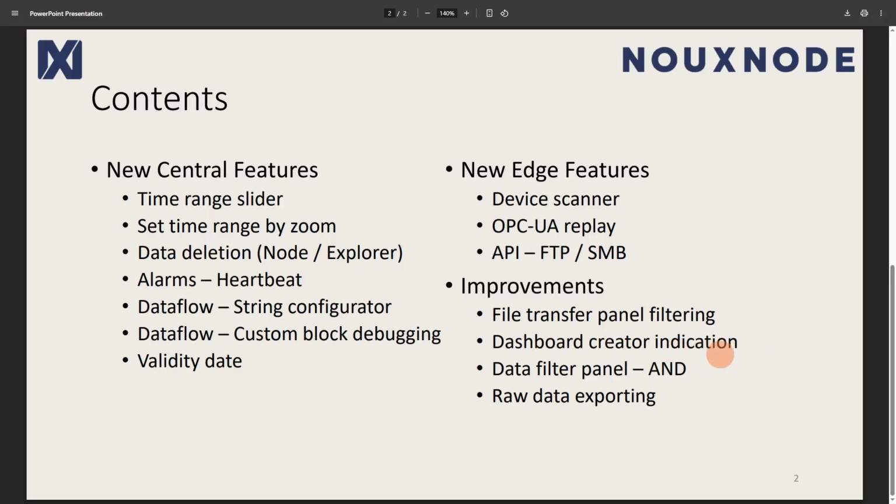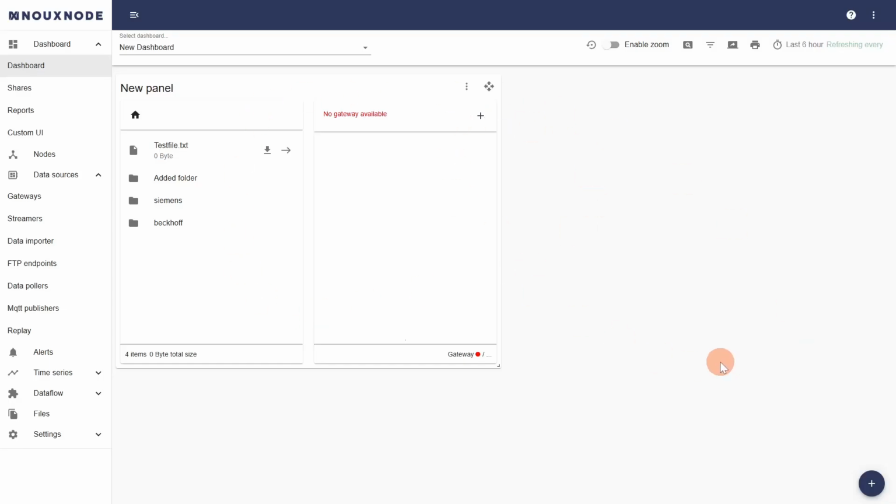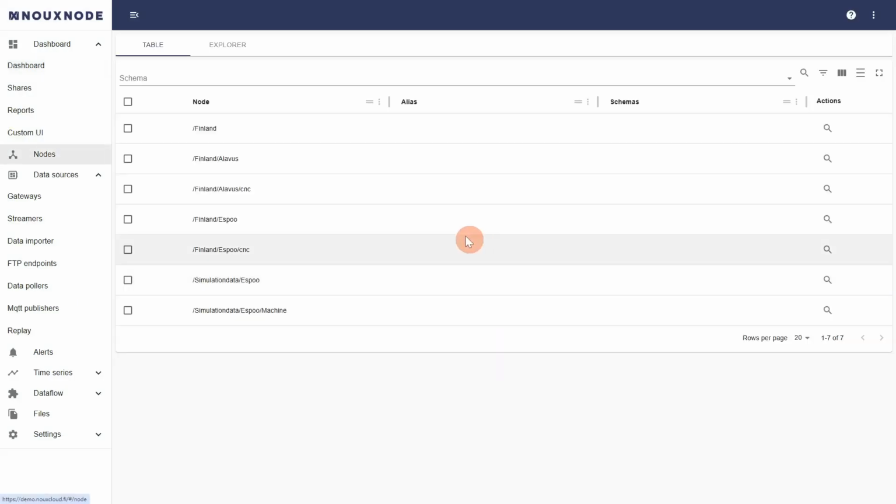Okay, then dashboard creator indication, meaning that now I created a new dashboard. I didn't save it yet, but if I would, then by default I'm the owner of it, and I can always access it or make it private. But even when it's not private, it's always visible to me, and I can control it regardless of the roles, so to speak. This has sometimes been confusing because otherwise it's controlled by roles. Let me actually jump to an existing one without saving this.